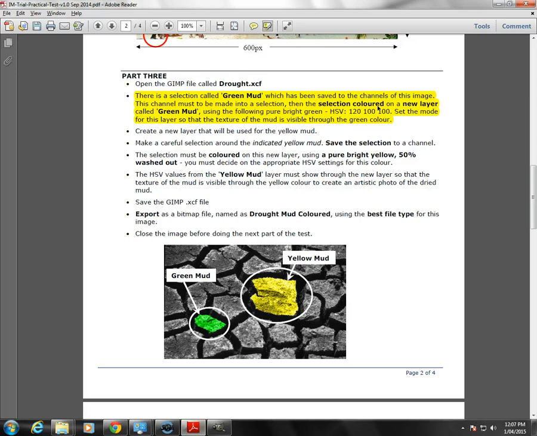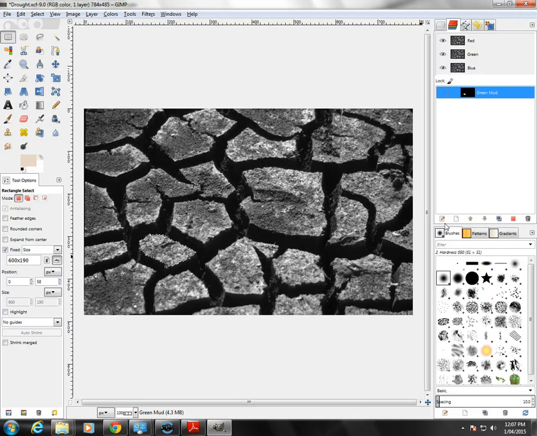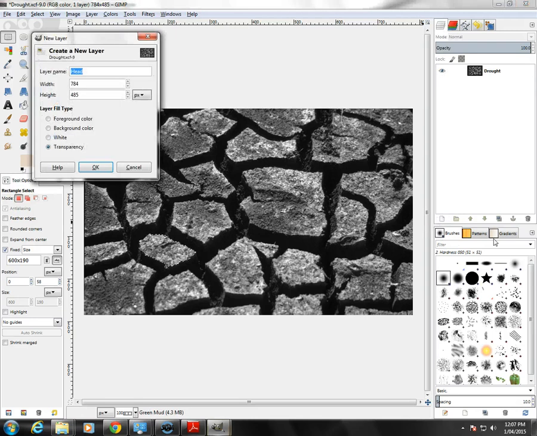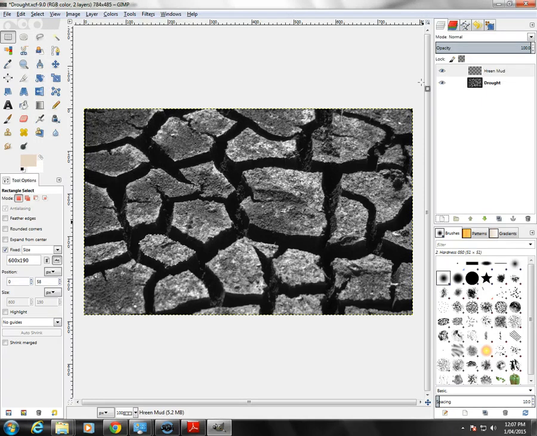Then the selection colored on a new layer called green mud. So we need to go back to my layers panel, click here, call it green mud, all transparent, green mud. Good work. Typing is excellent. I love when I do that. Green mud. Okay, my selection is active.